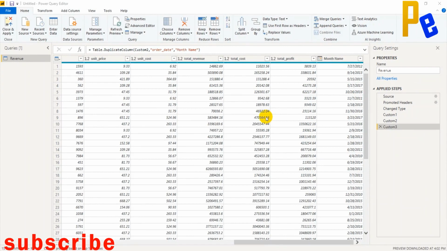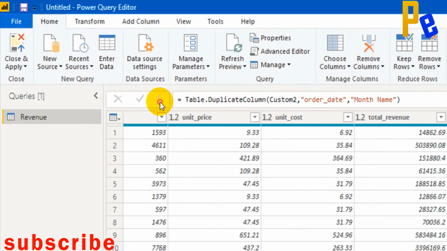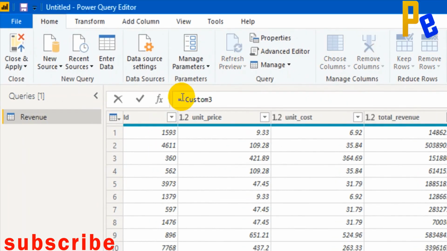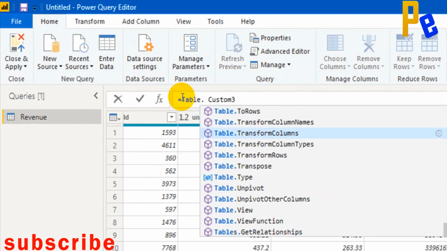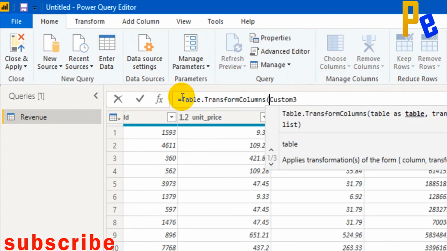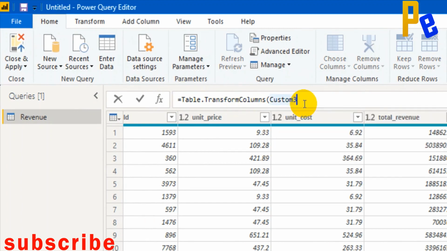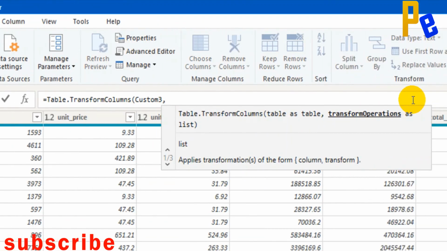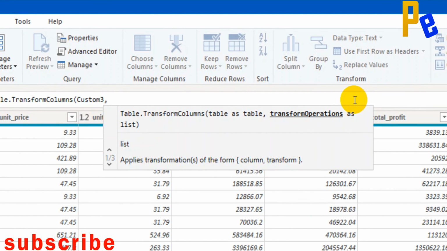To transform a date column into a month name, I need to create another step. For that, again, formula bar, fx. This time the function is Table.TransformColumns, and then the previous step is Custom3. And let me see the IntelliSense.